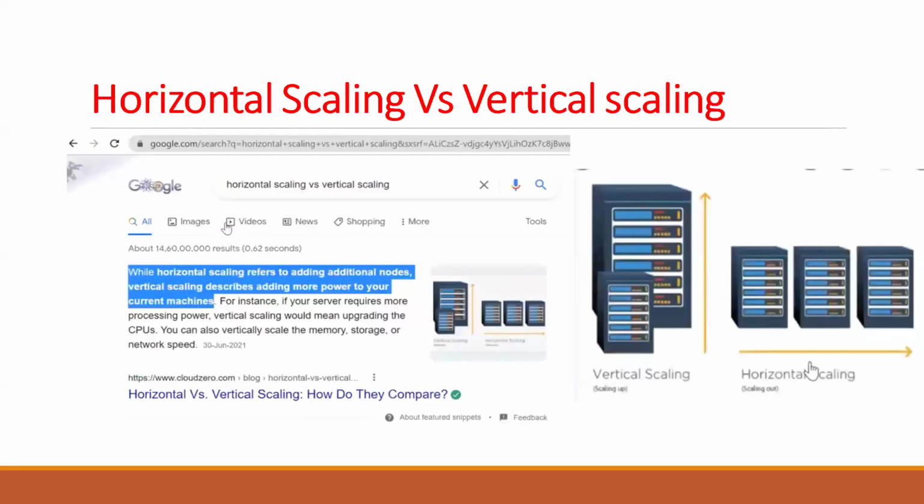So horizontal scaling versus vertical scaling. While horizontal scaling refers to adding additional nodes, vertical scaling describes adding more power to your current machine. For example, this is your current machine, and it will increase the CPU and RAM. But horizontal scaling, that is HPA, horizontal pod scaling, will increase the instances, increase the pods.